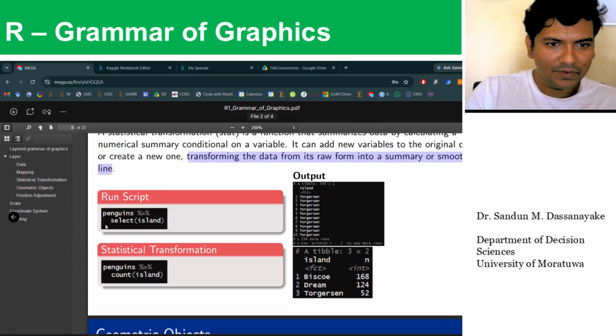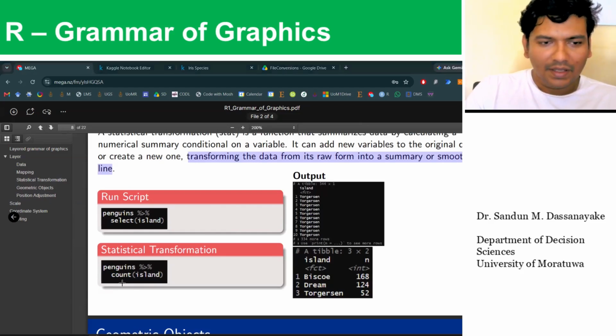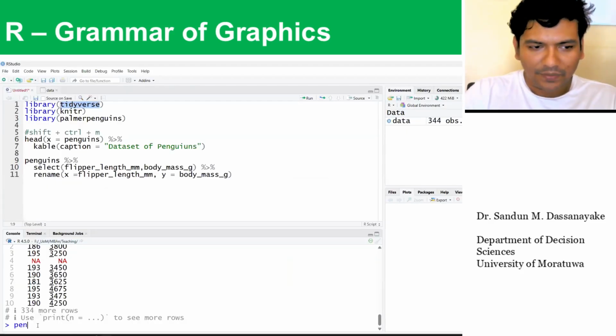So I showed you penguins. So select island, now you know what it will do. It will take out the island column in the data set: select island, penguin data set, pipe into that, selecting the island column. Then you can say count island, count the island, the number of unique islands will be calculated.